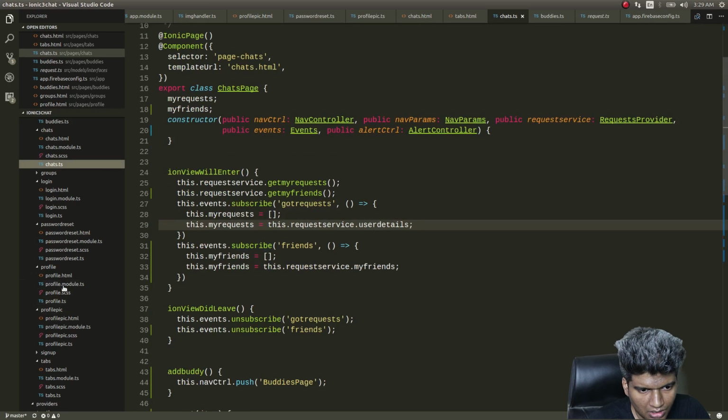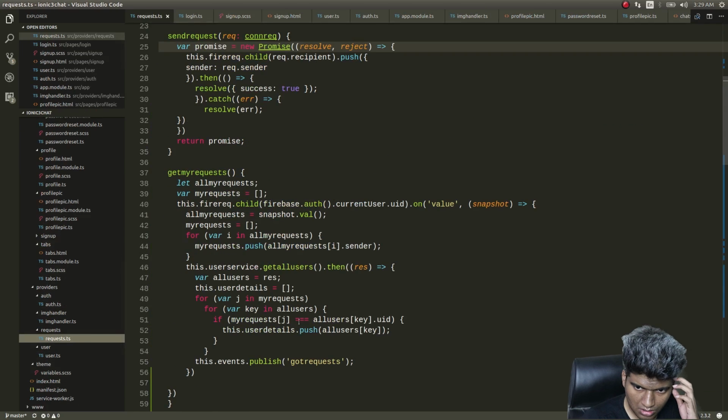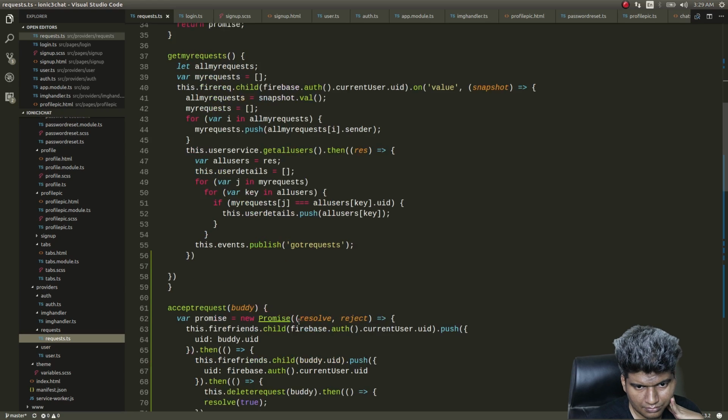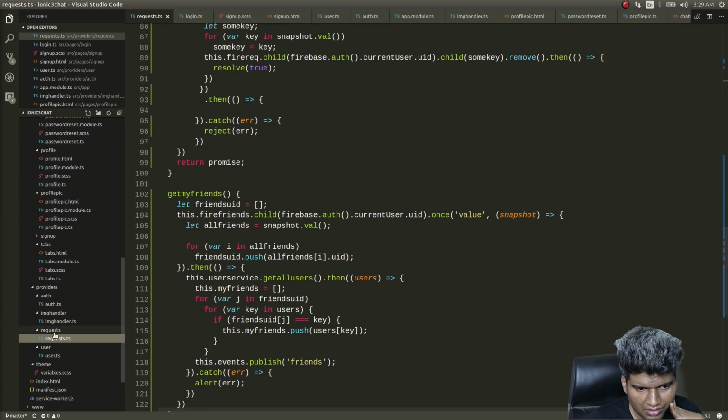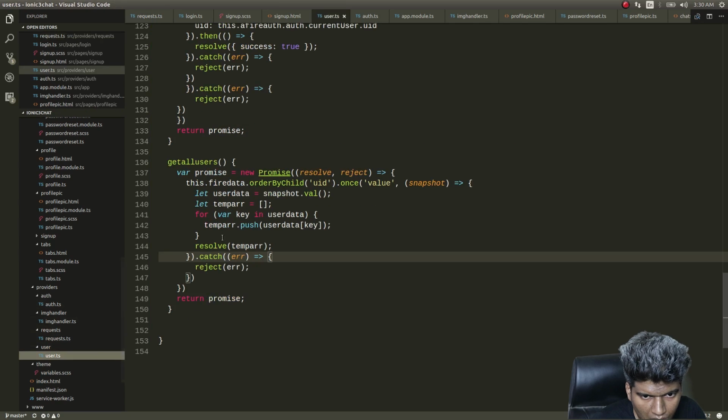Here I don't think there's any error. Let's get into request.ts. Okay, getAllFriends, right? getMyFriends, here it is. Where did we go wrong? We are getting all the users from users, right? So getAllUsers is an array.